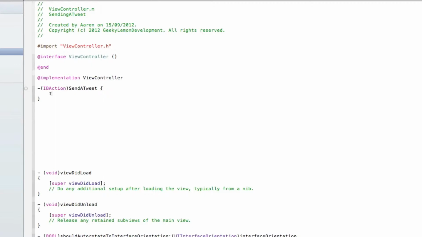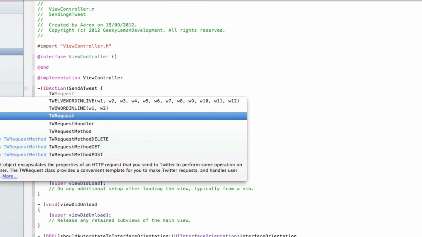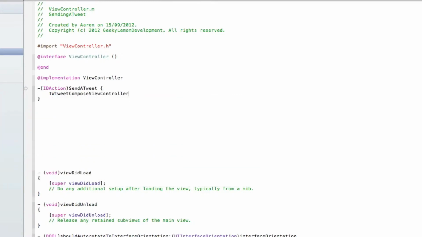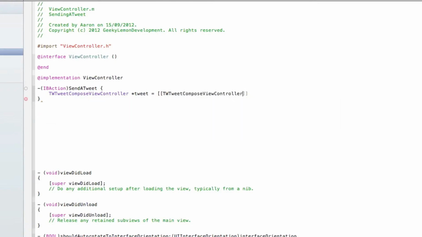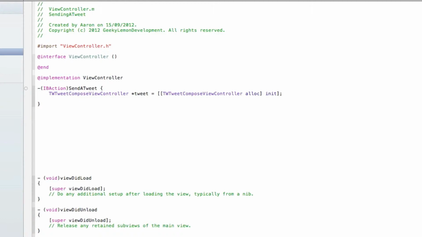So what we do is TWT, all in capitals, TweetComposeViewController space asterisk, and I'll give it a quick name of tweet, space equals space bracket bracket, and again TWTweetComposeViewController, and then we do space alloc, and then just after the first bracket we do space init, and after the second bracket we do a semicolon and then hit enter.